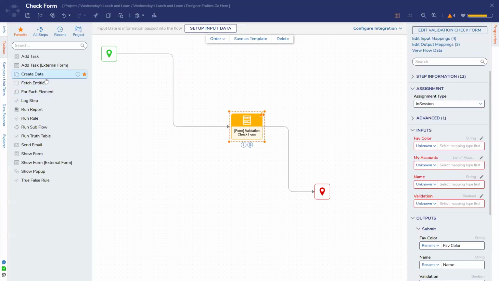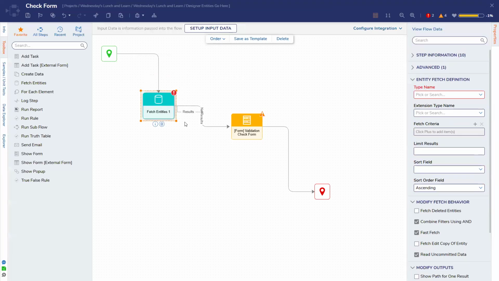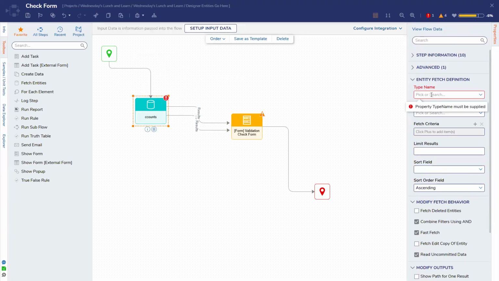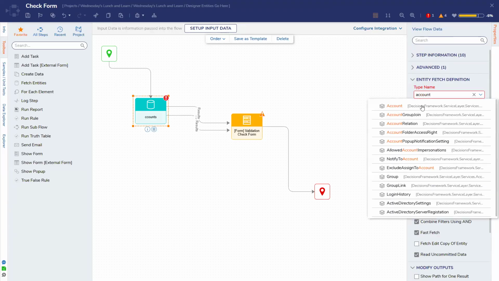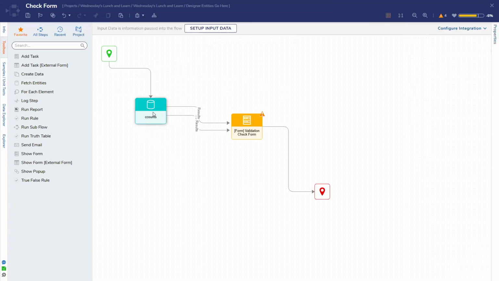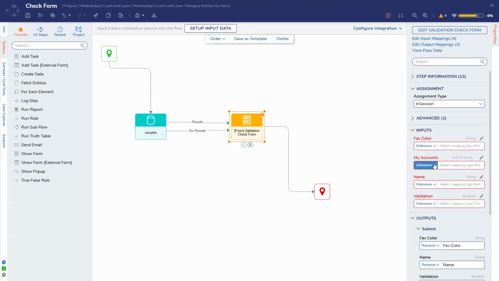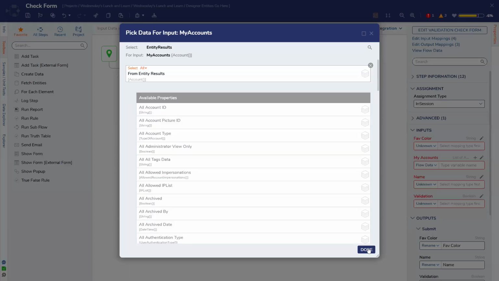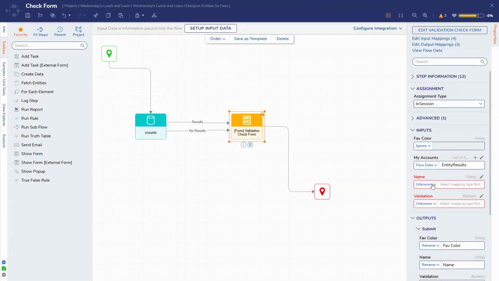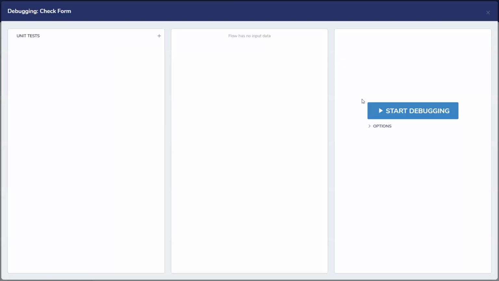And now we want a fetch entities right here, just so we can populate it from the start, right? I'm going to get all my accounts. I'm not sure how you are populating this, but I don't think that's going to particularly matter. As long as it's coming from outside the flow, we've got that data to work with. So flow data, entity results, ignore, ignore, ignore. Okay, save that, exit, debug, run this.